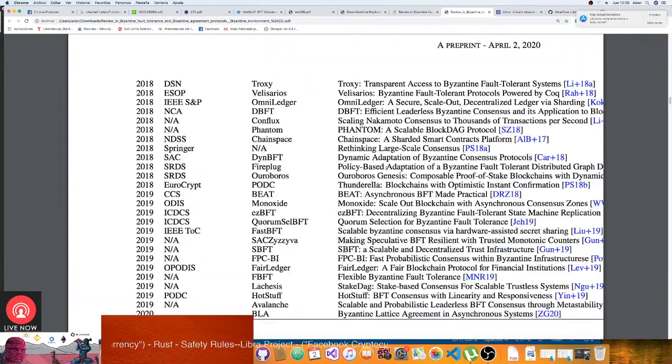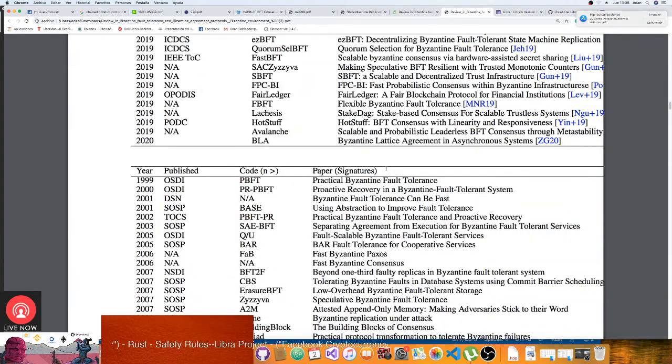So let's see that in 2019 we have HotStuff, and this HotStuff was called a BFT consensus with linearity and responsiveness. And we saw in other videos that responsiveness is a new concept to understand the meaning of Byzantine fault tolerance in a partially connected asynchronous network.